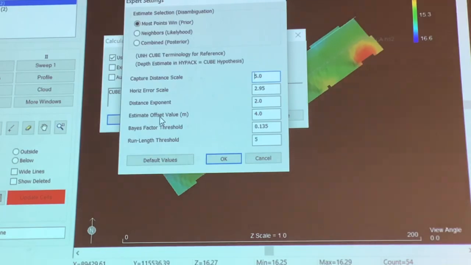When you look into the expert settings, like I was saying earlier, you can set your filter for cube. If you want to set the threshold, the offset limit value, the distance exponent, all this, if you understand it, then you can do it. But if you don't understand it, then you shouldn't change the numbers, because if you do change it, it will make a big difference to your data. This is the default value.